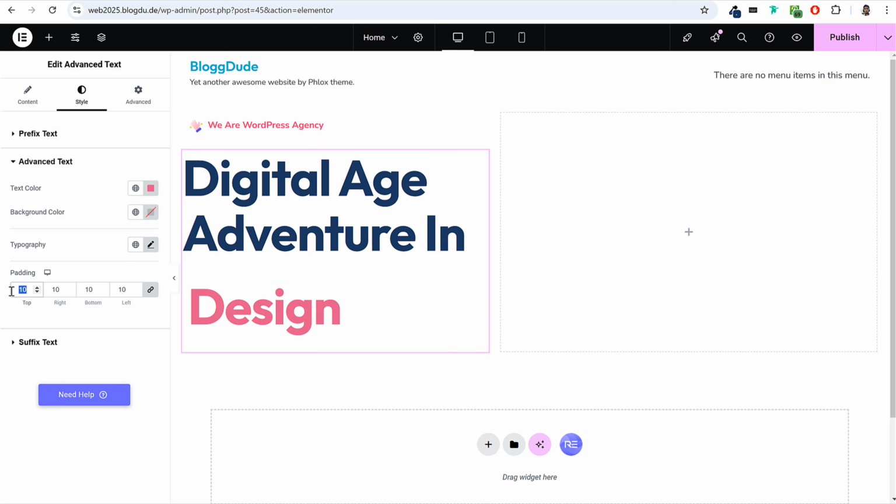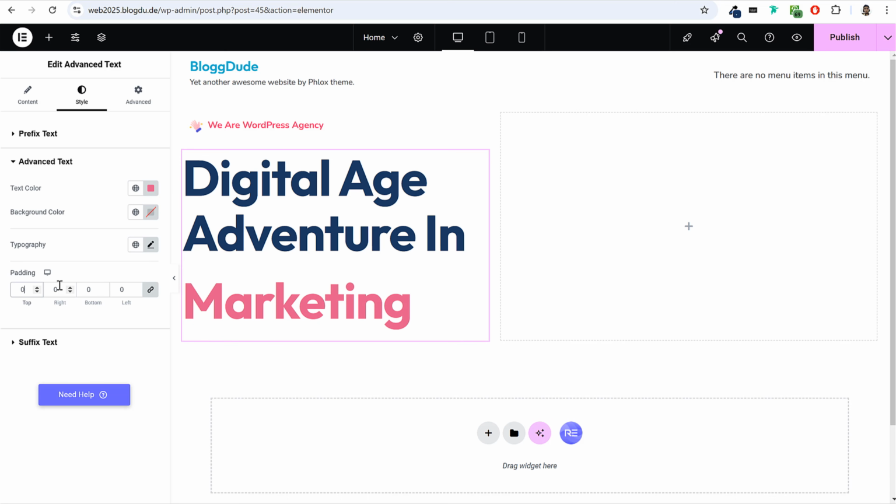Also, in advanced text, you can make it 0 padding. We don't want any padding from any side. So padding will be 0.